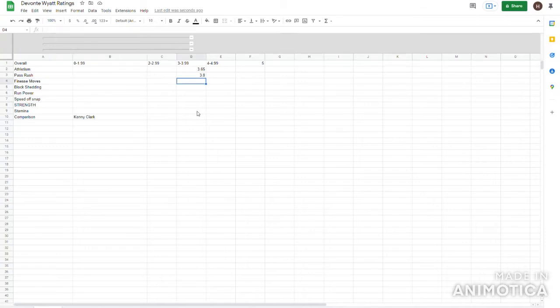His finesse moves, I mean, they're not great. He doesn't use them that much, but when he has to, it's okay. Block shedding, this is his best attribute, 4.4. He sheds blocks and he's right in the run gap. It just helps, and they get favorable matchups, too.